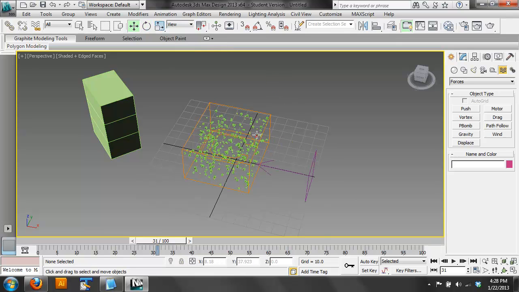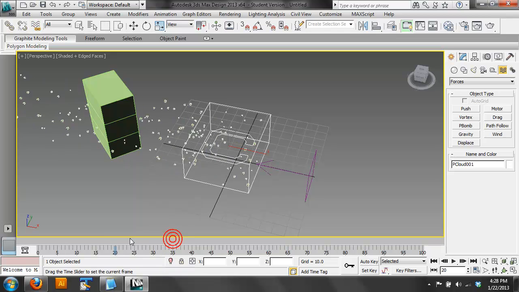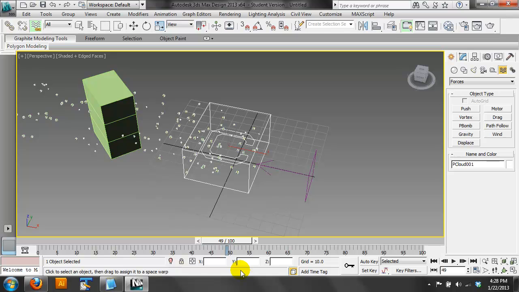In order to get anything to behave in response to a space warp, you have to link it to it. So you go up here to link or bind, and I'm going to bind this. I'm going to hold and click and drag it to this, and now they've been bound to each other. There are all these different space warps, like P-bomb will explode your particles, gravity will make your particles fall. There are other kinds of things, right? But wind in this case is right.